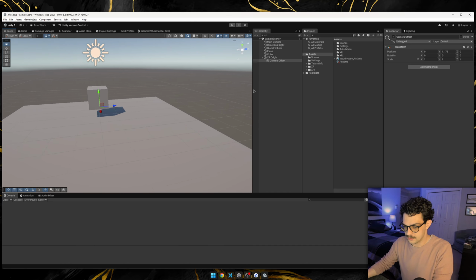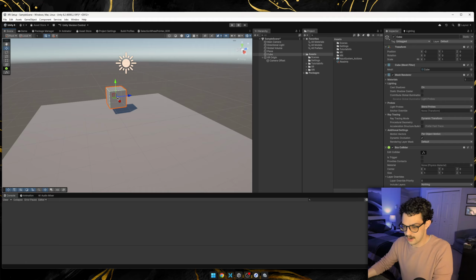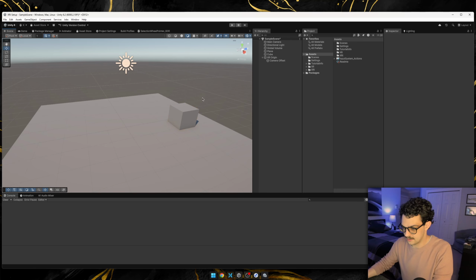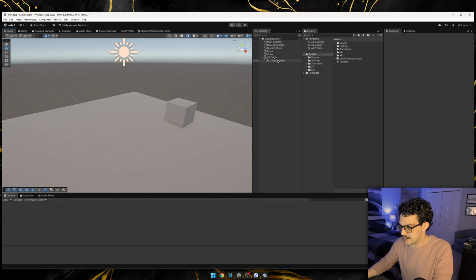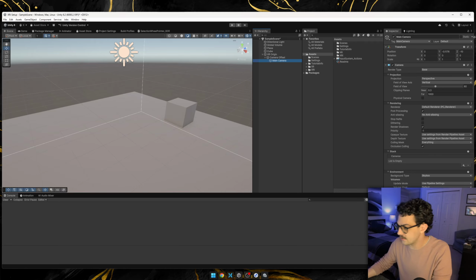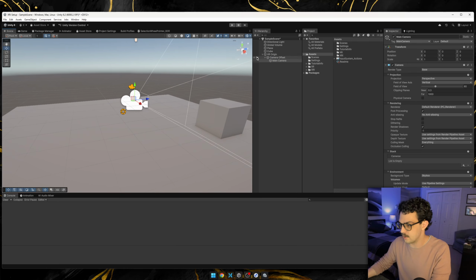And I just realized my cube is going to be not visible, so we're just going to move that guy over here. Maybe put it in the ground. That'll be fun. All right, so now that we've got the XR origin and the camera offset, we're going to move the main camera into the camera offset, and we're going to reset its transform so that it's at 0, 0, 0 within the camera offset.